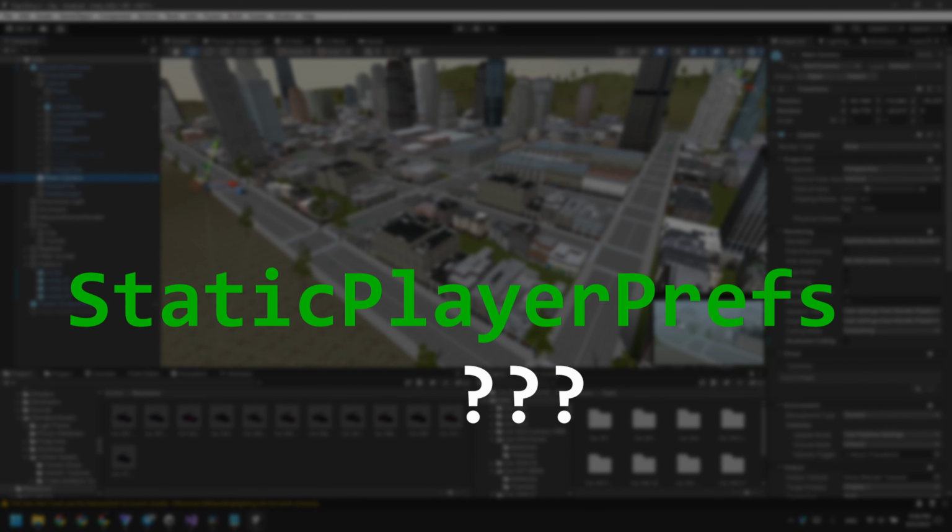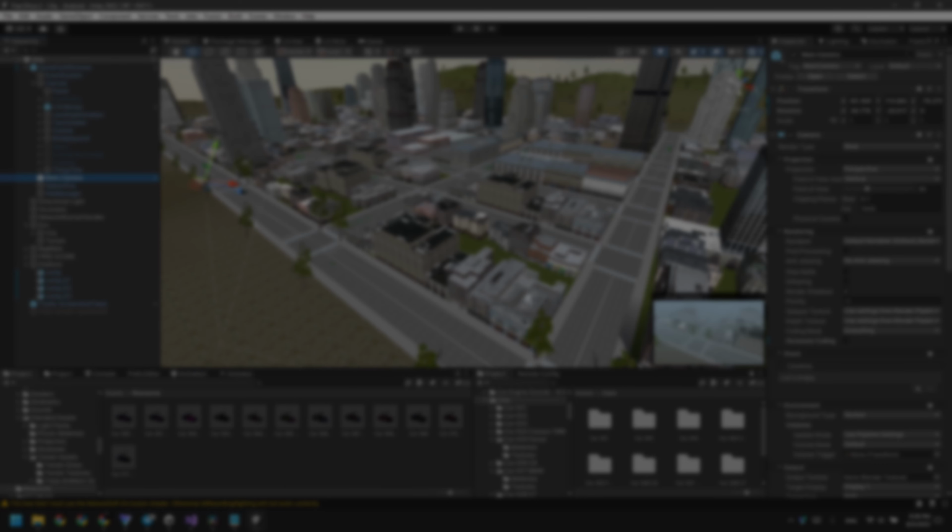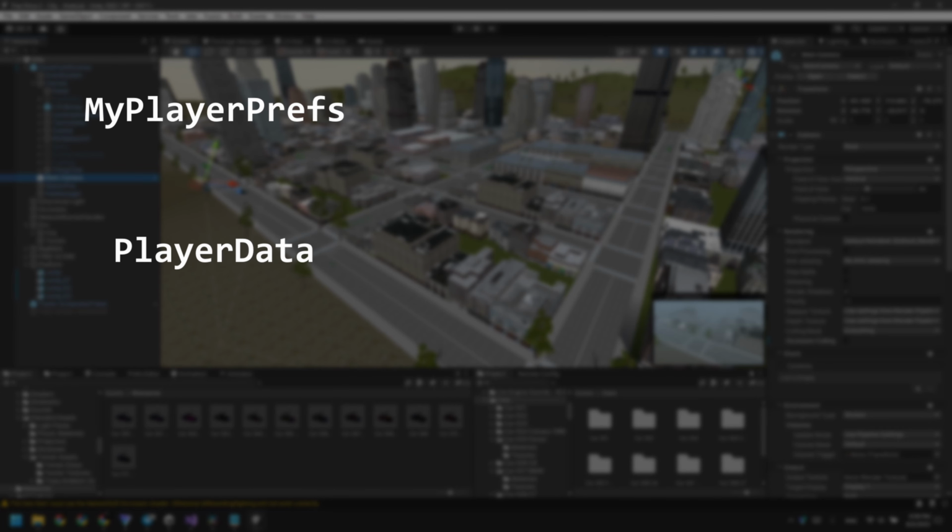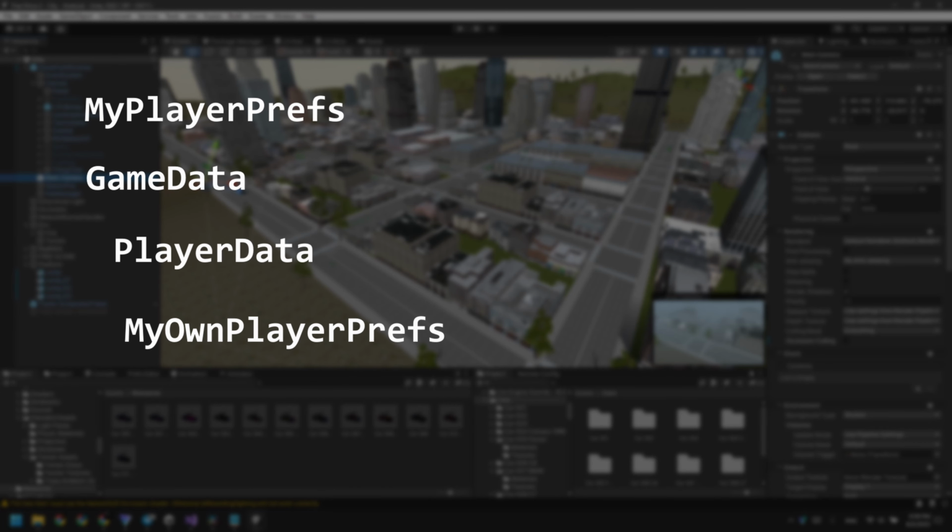So what is the static PlayerPrefs? There's no such thing as static PlayerPrefs. I just made that up. Actually, you can name it anything you want, but it's just something that I came up with. You can name it whatever you want, like my PlayerPrefs, player data, game data, my own PlayerPrefs, saved data, or whatever you want.